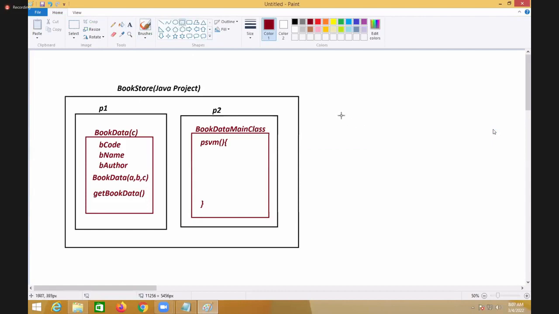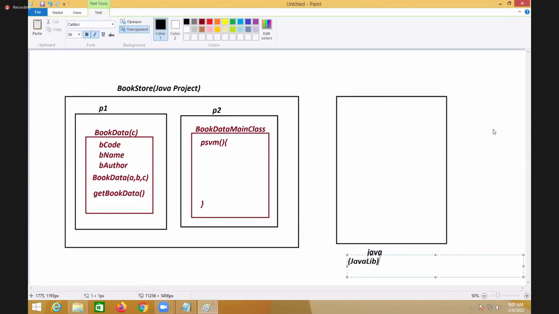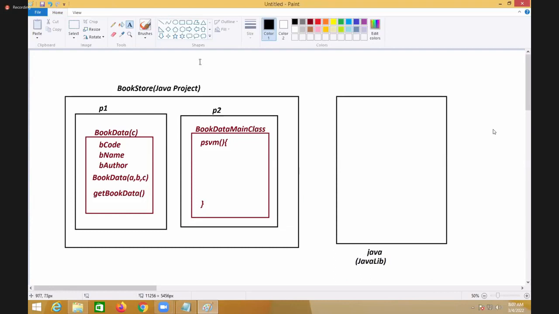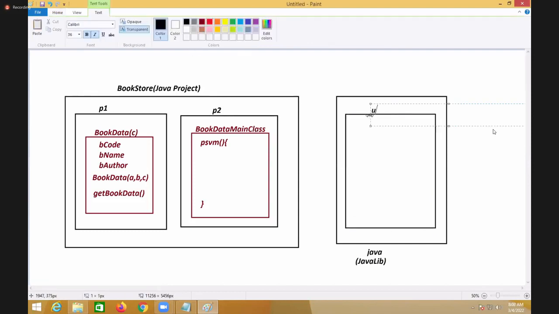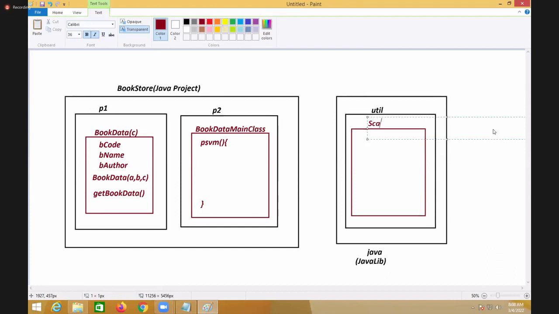Now, from the Java library. Java represents Java library. From this Java library, many packages are there. Among that one package is util. Yes or no? One package is util. Now under this util package, many classes are there. Under that one class is scanner. Scanner class this is. Now scanner class has many methods. So next byte method, dot, dot, dot, next line method. Like this, many methods are there or not now?